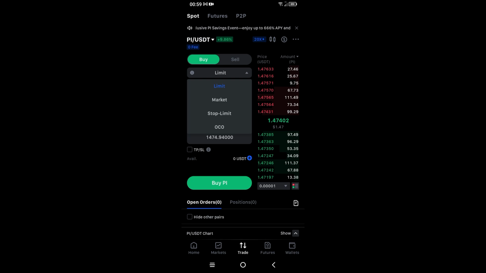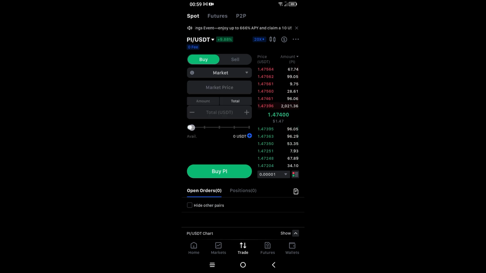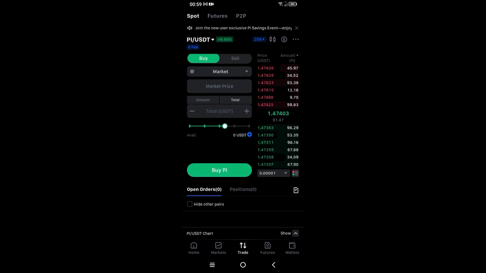So if you set the market, as you can see, you can drag this to set how much percentage of that USDT on your account you want to use to be able to buy this token, and tap on buy Pi. So this is how to buy Pi token with Mexc.